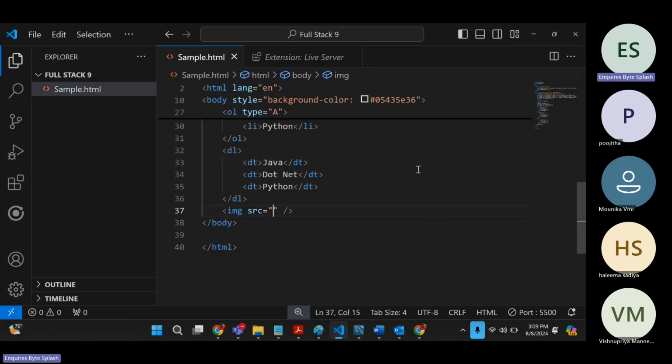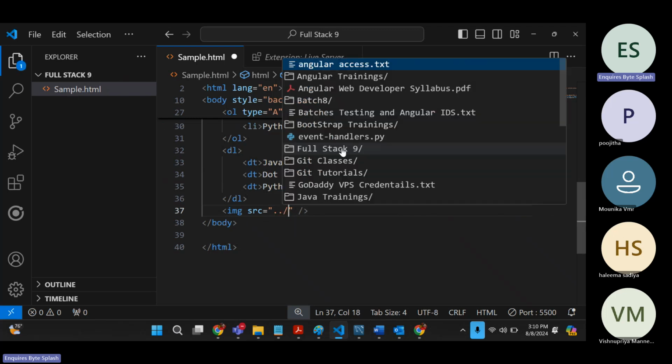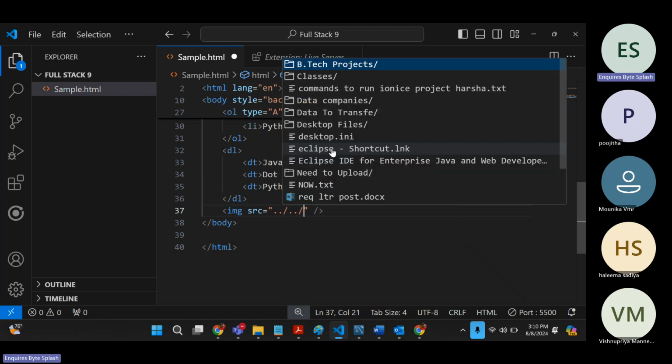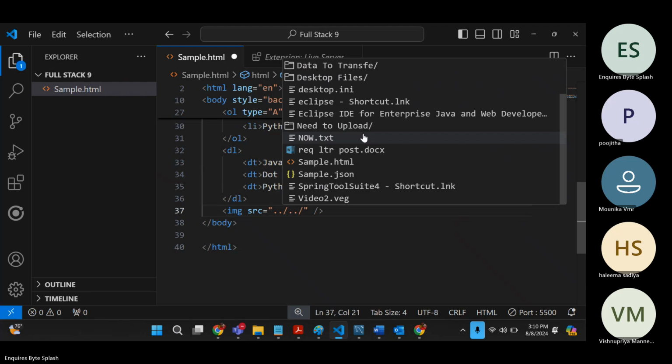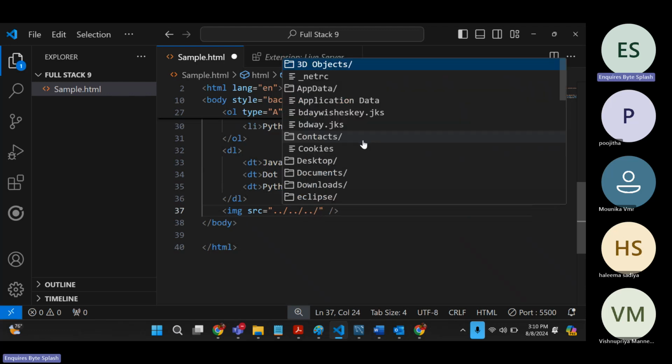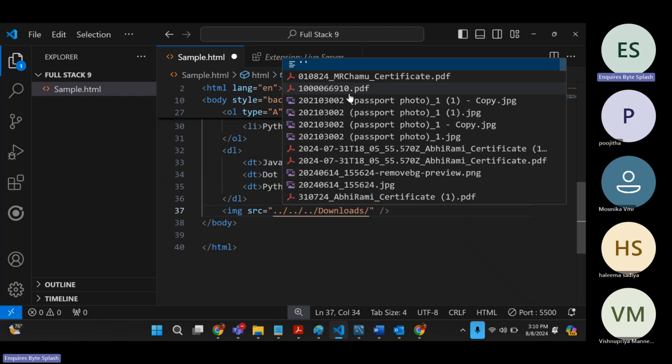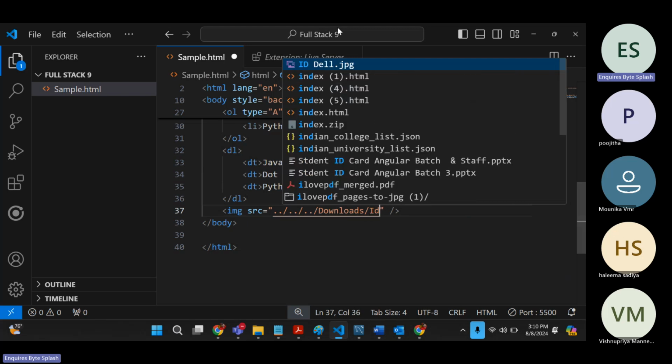How can I go back? First, I can go back to downloads. Control space bar. Currently, we have only one file in this folder, right? You can go back with dot slash. You can go back to the parent folder. See, it's the parent folder, right? Again, you can go back to the parent folder, which will have downloads. You can click that. Here, I want ID del, my ID.